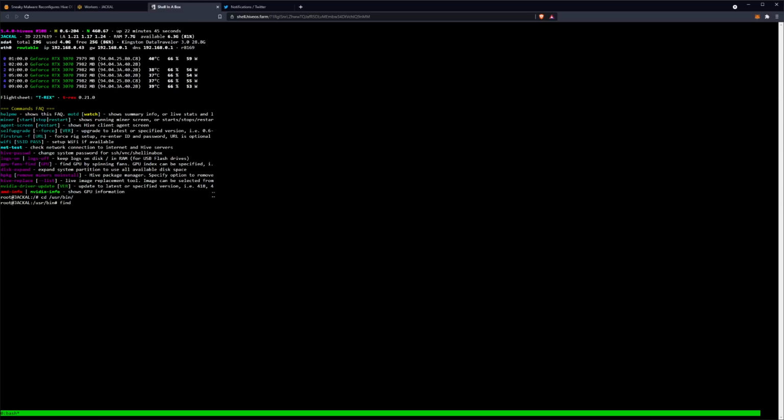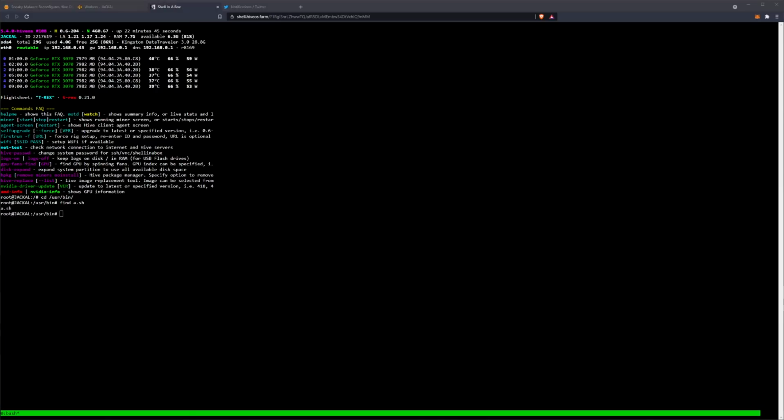And then we're going to do a find a.sh. And as you can see, a.sh is here. So this rig is infected. So if you are having the same issue and you run these commands, change directory, user slash bin, and then you do a find a.sh and it appears here, then you know it's infected. We can do a nano and read the script for you guys as well.